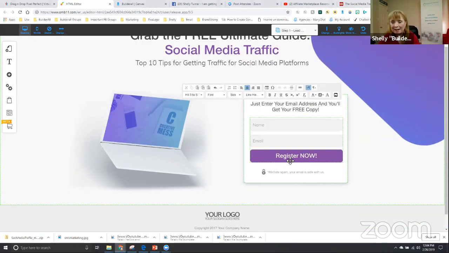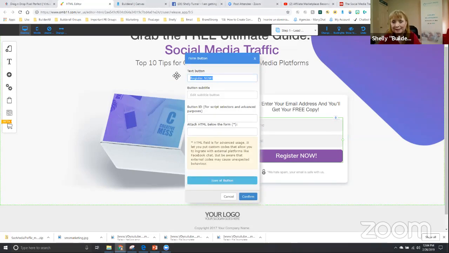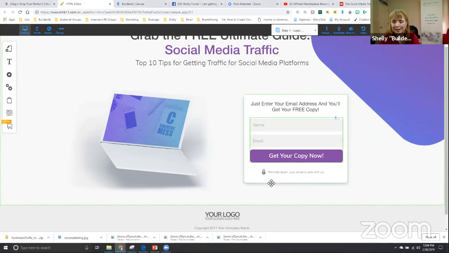And we've got the words register now. I'm not sure I really like the register now, so I've changed the wording. Let's say that is the button. So I'll click on the button and I'll say get your copy now with an exclamation point. There we go. And then we hate spam. Your email is safe with us.